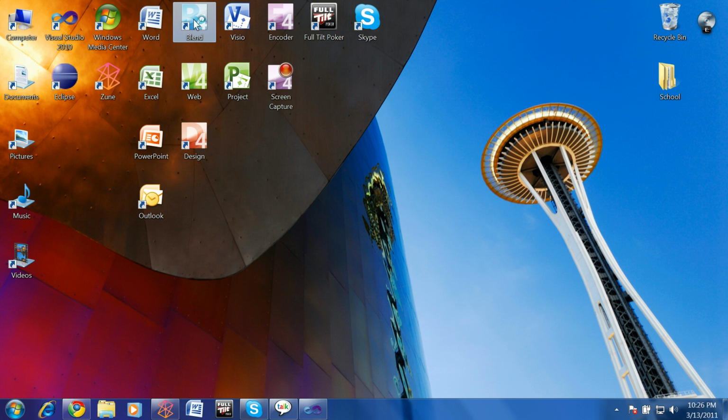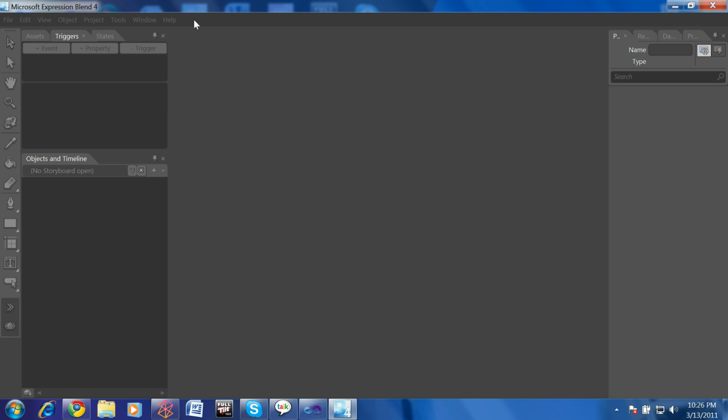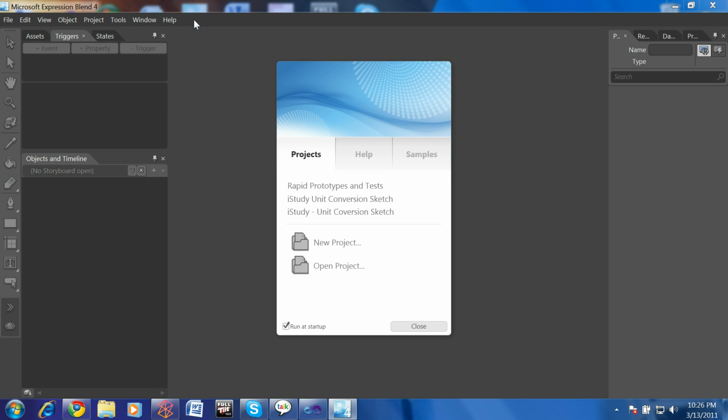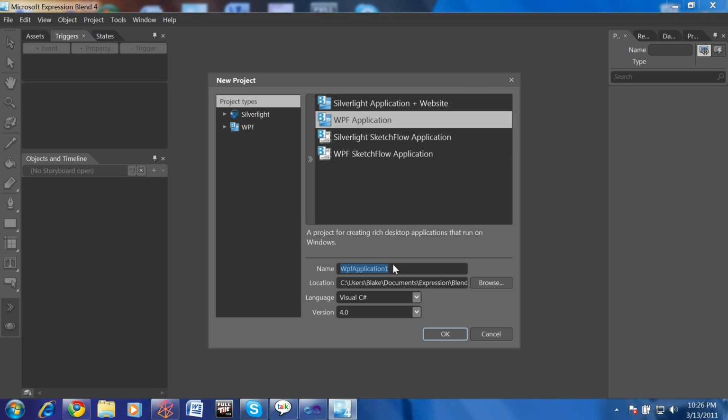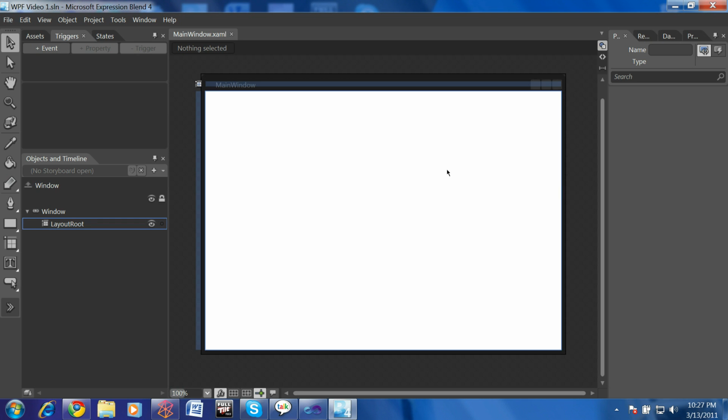So we're going to be working in Blend, at least I am. We're just going to be doing some XAML work. You can do the same thing in Visual Studio, but I just prefer Blend. Just going to create a new WPF application, WPF Video 1. It's just going to create our main window for us.